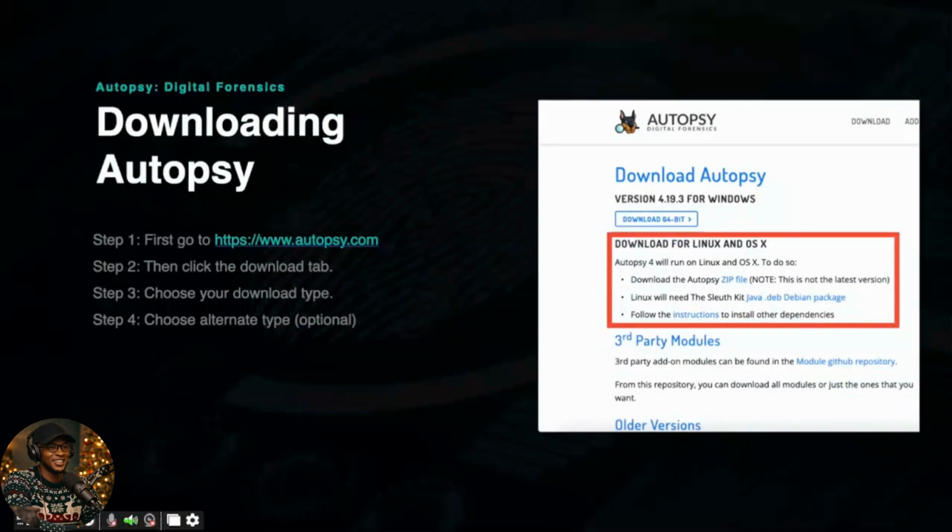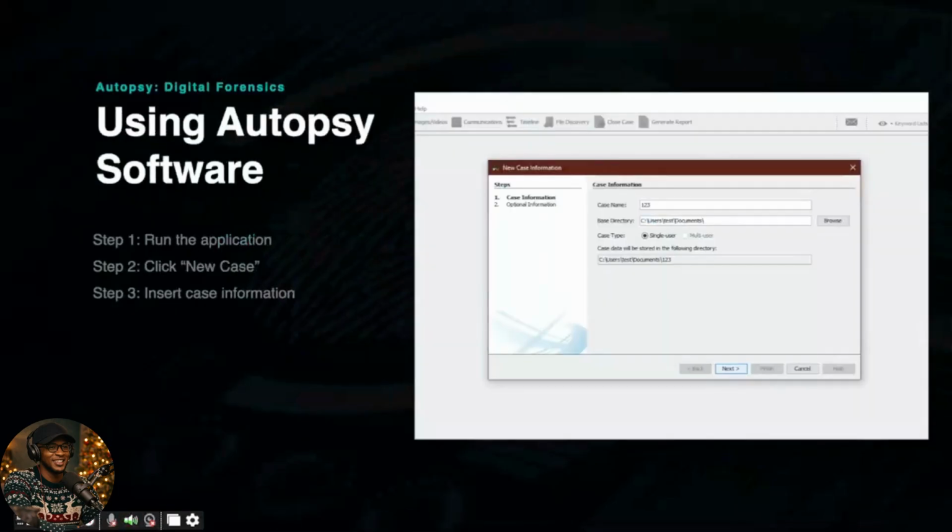If you need to run Autopsy on an operating system other than Windows, then you will need to follow the instructions in the text file provided after downloading the zip file. Once the file has been downloaded, run the application. You'll be taken to the main screen of the application where a pop-up window will appear. Click on New Case and decide where you want to store your case files, then click Next.